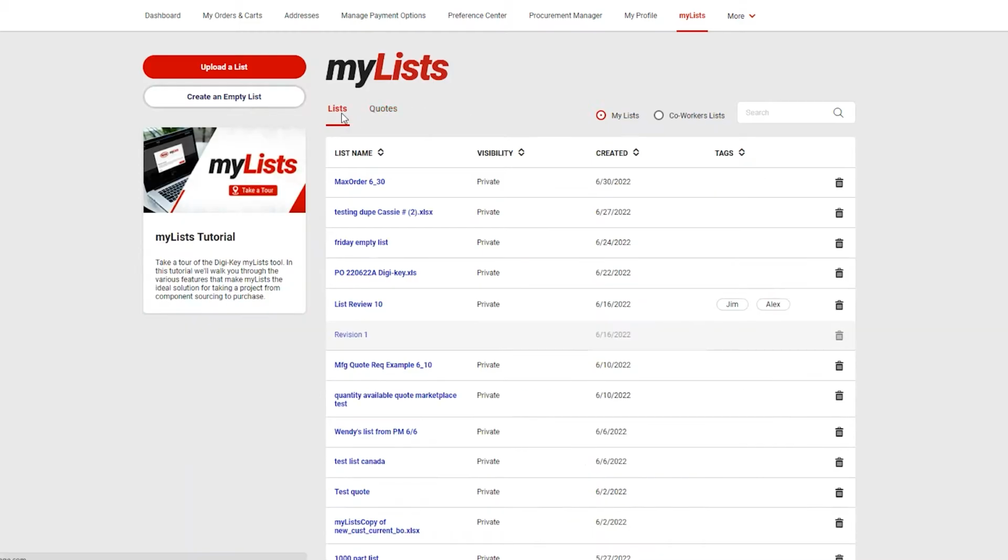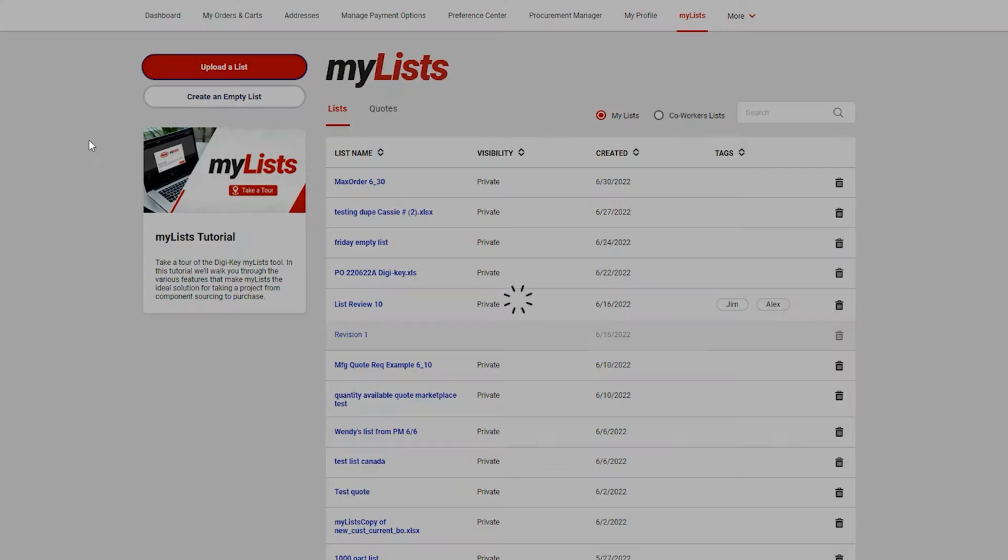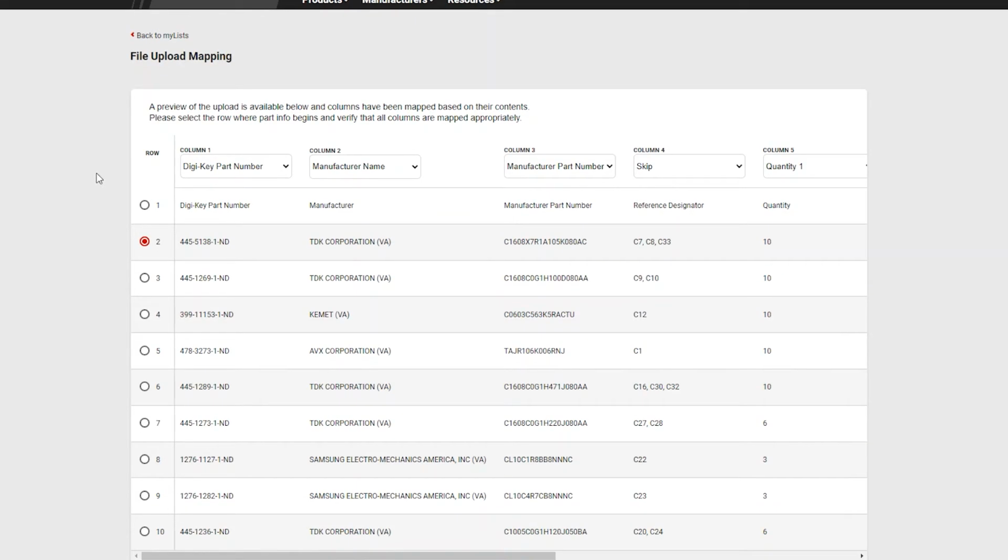To begin a new list, you do have a couple of options. You can either upload or create an empty list to start from scratch. Today we're going to be starting via an upload. I'm going to click Upload a List, select my file. Alright, and then that's going to bring me to our file upload mapping page.